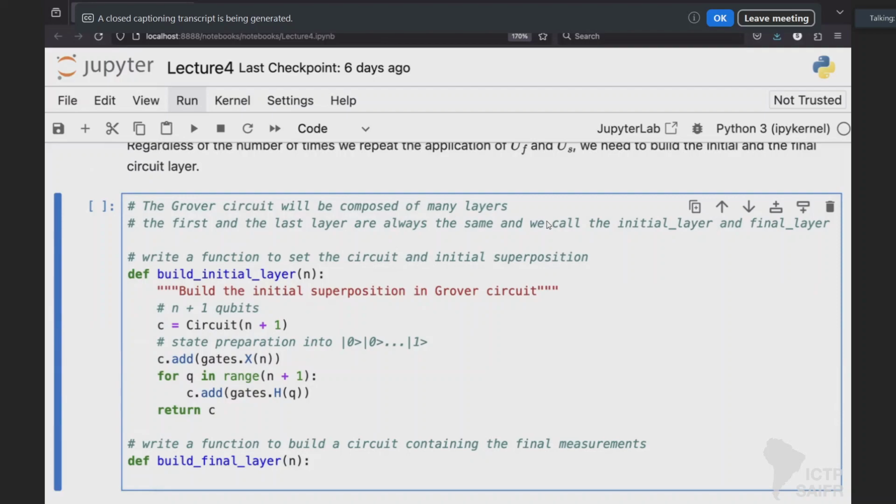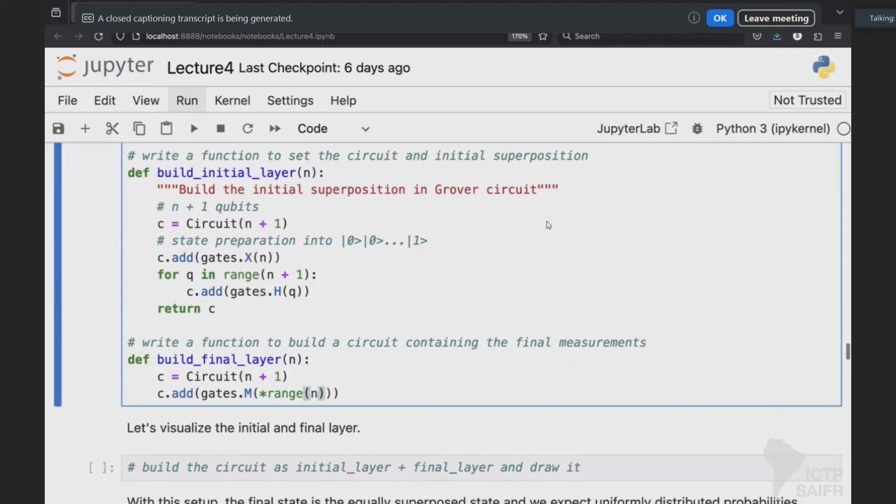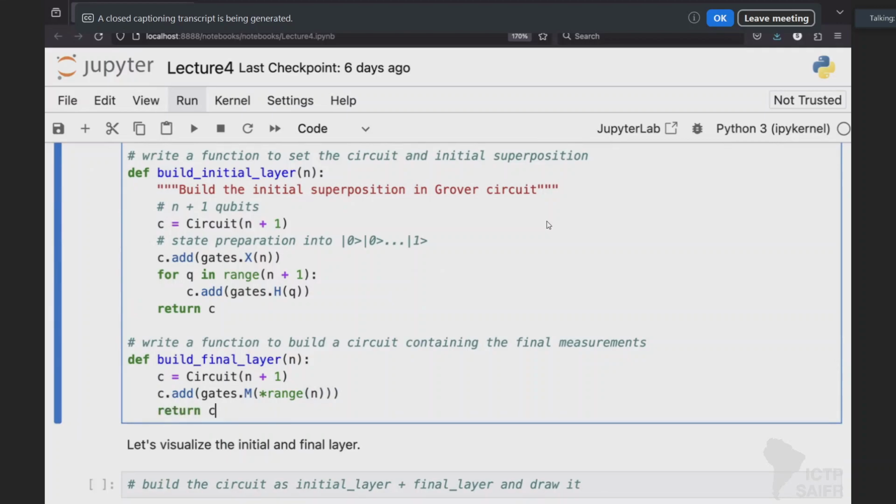I can do that by creating C, circuit n plus 1, and then doing C add the measurement gates. So you have gates M, and if you remember the first tutorial, we can use the Pythonic way to automatize the list of objects where we are applying the measurements. So you do star range, and inside the range we apply the number of qubits, in this case n. Obviously, we don't care about the ancilla, so we are just measuring from 0 to n. When that's done, we return again C, and now we have both objects.